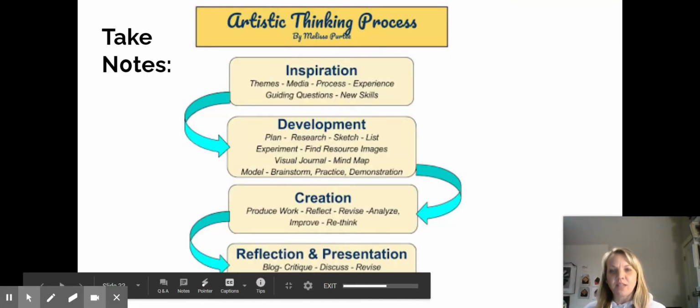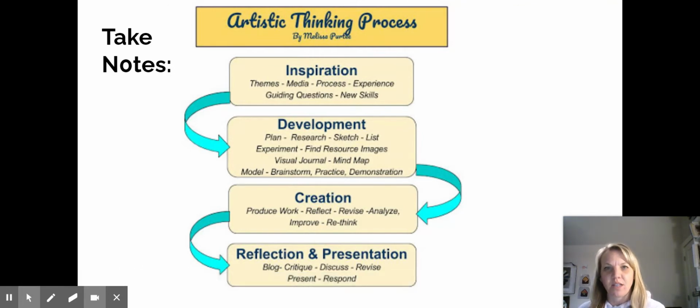All right, so today's lesson is about this artistic thinking process. And right now, what I want you to do is go ahead and get out your sketchbooks or get a new blank piece of paper and label it artistic thinking process. Write the date, and then you're going to write your name. And then once that is labeled, you are going to write down or copy down this chart that you see on this slide.